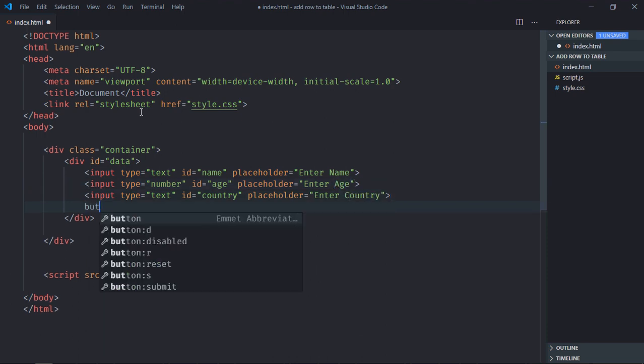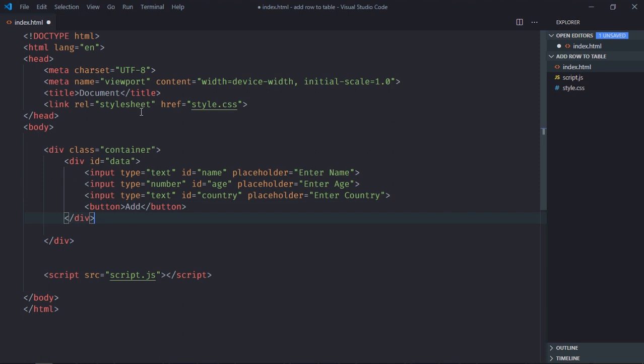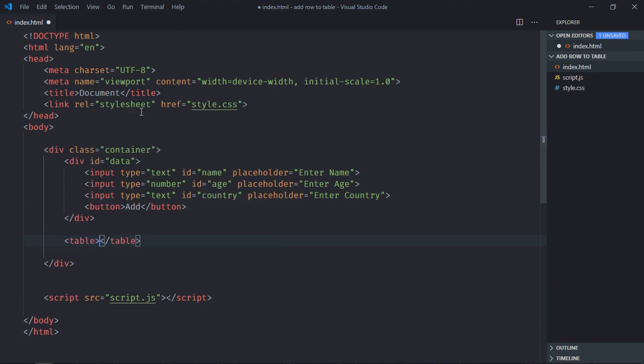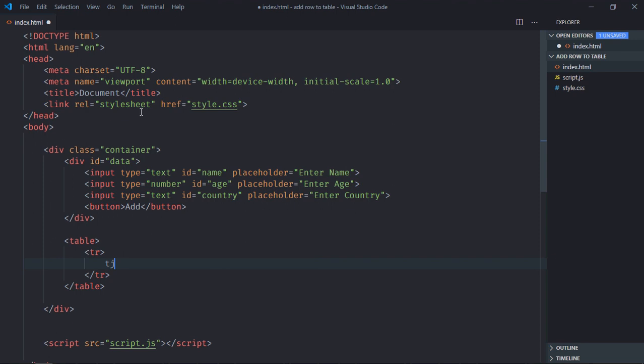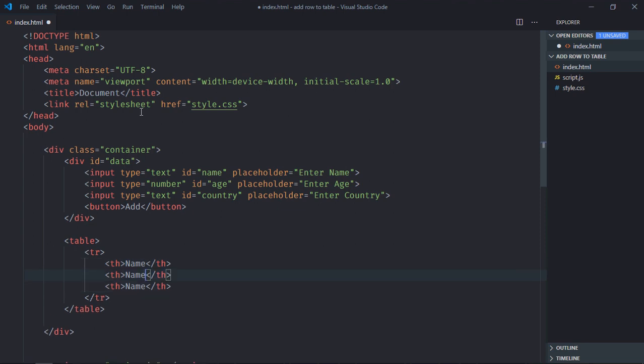Now we need one button. Let's make it add. Here we need a table. So let's create a row. So we'll have three headers here. First will be name. Just copy and paste it. Second will be age and third will be country.